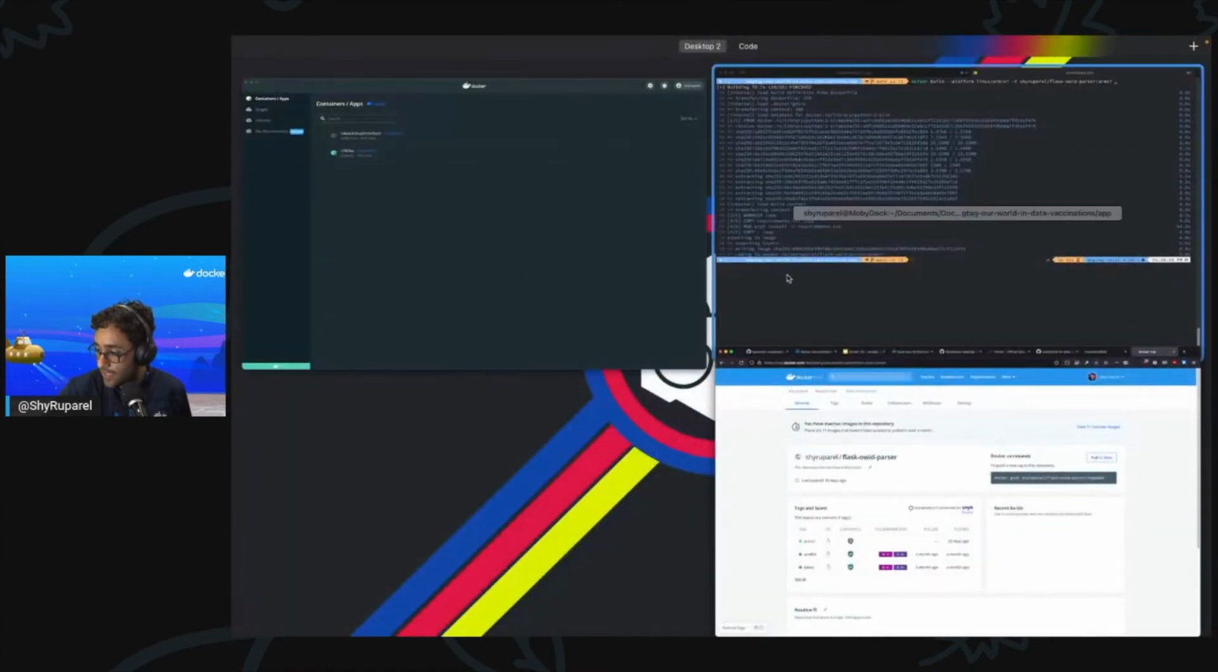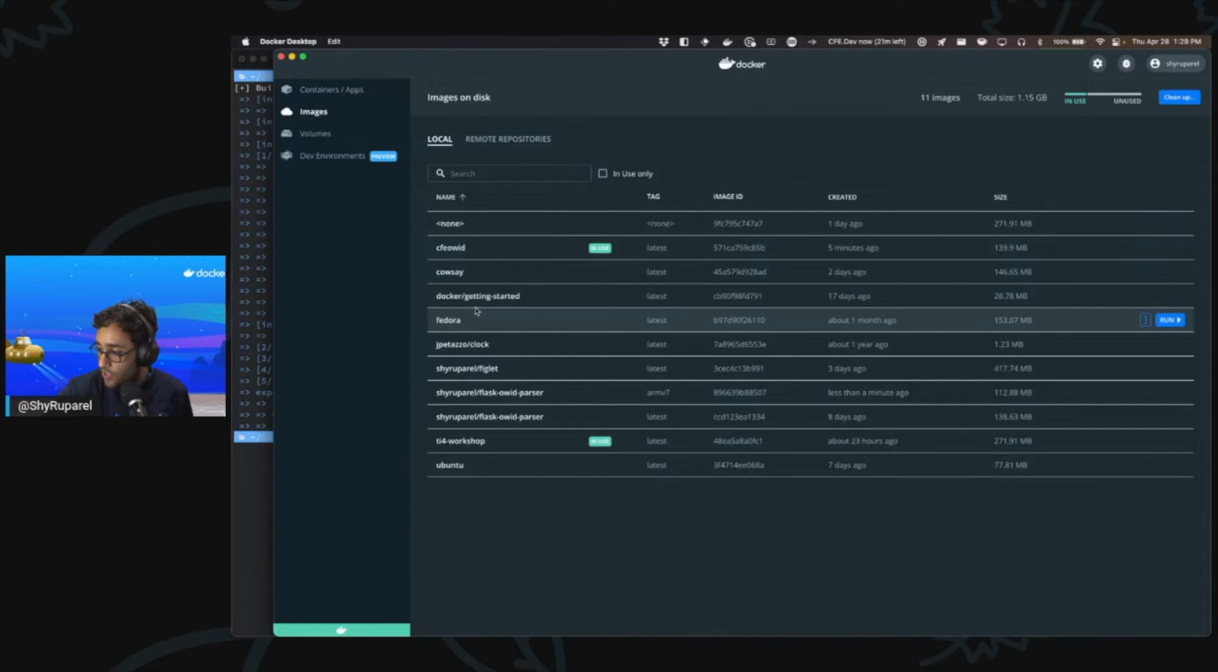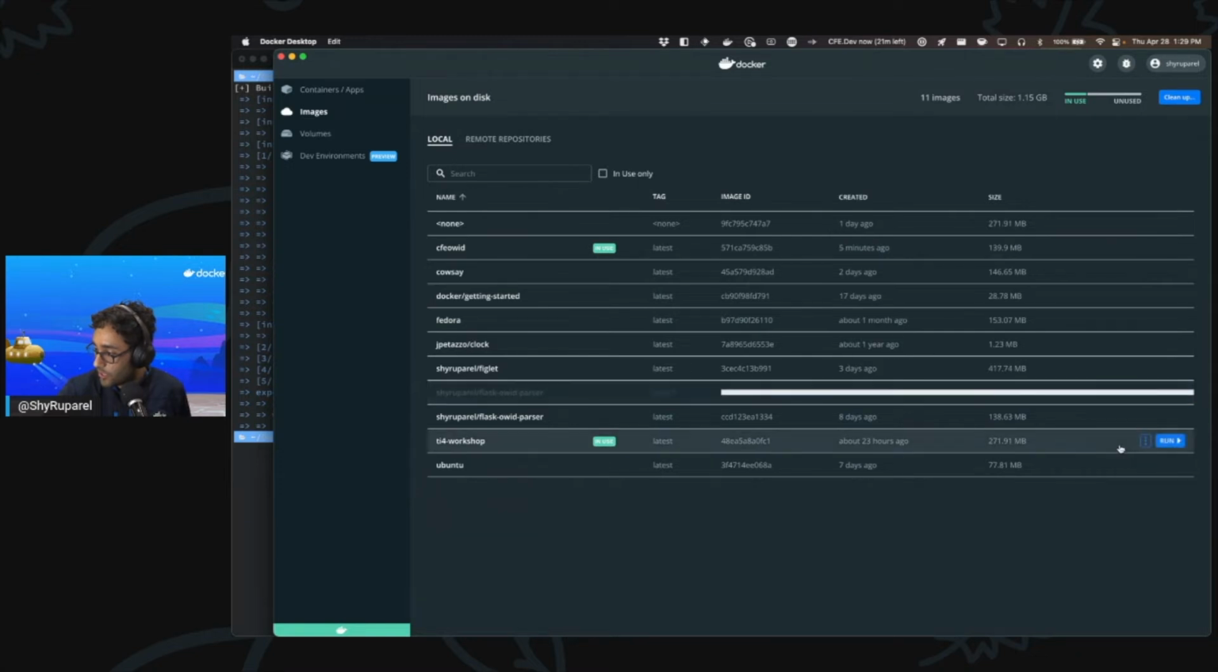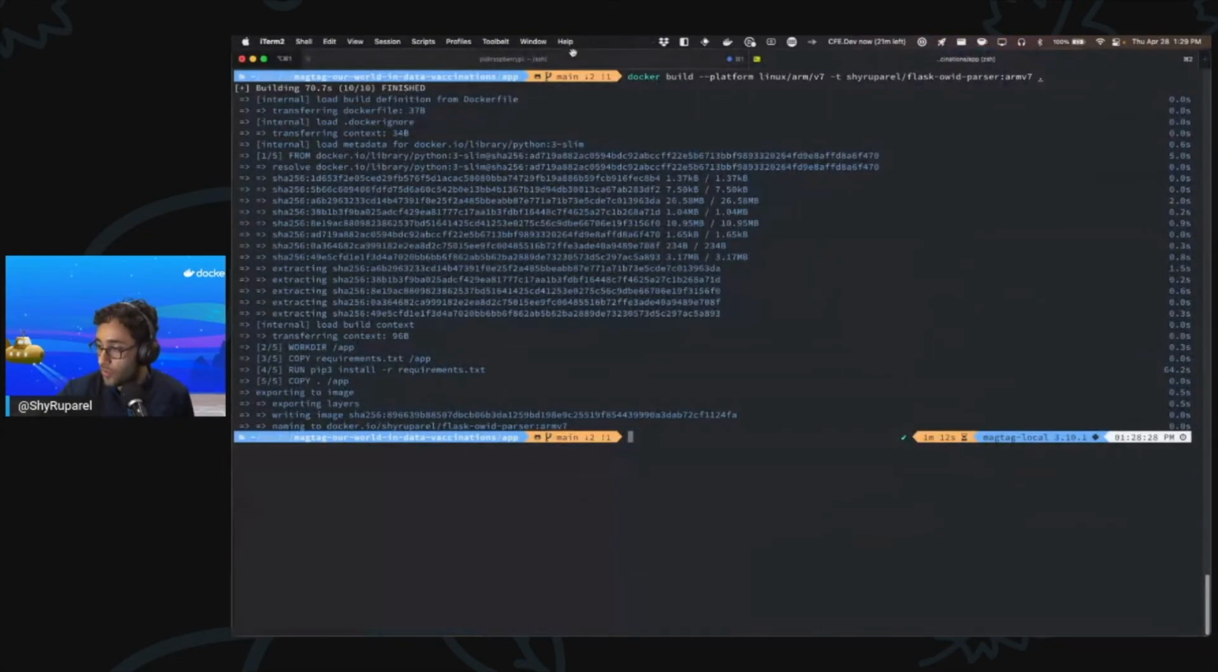So let's go ahead and see. It looks like it's done. I can head over to Docker Desktop, hit that image, and go ahead and push this ARM v7 build. So I can click and push it to Hub. Cool. And so while that's going, let's go ahead and shift over to my Raspberry Pi.